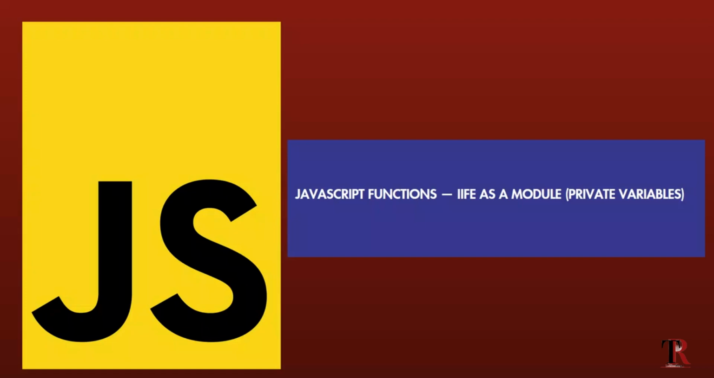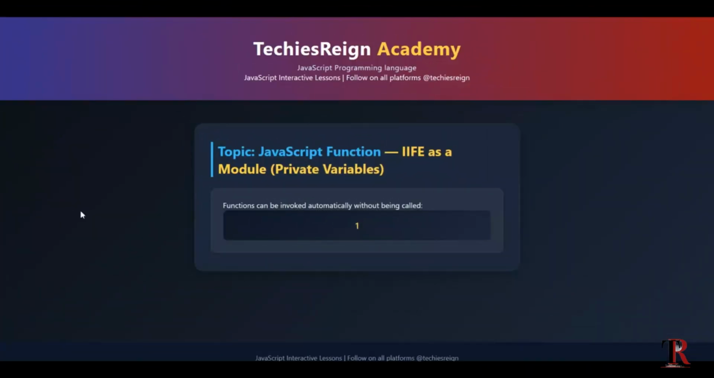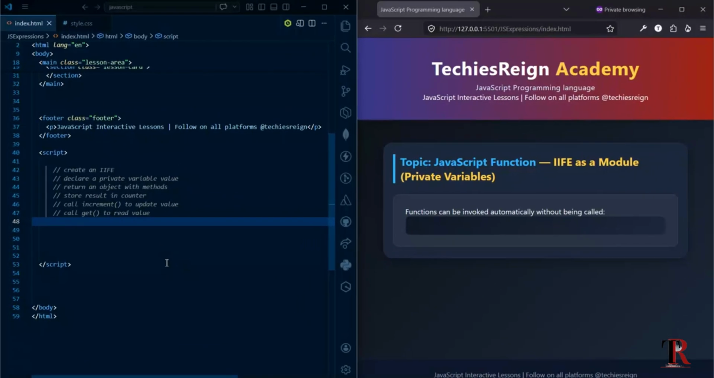Learn how to use an IIFE to create private variables that cannot be accessed directly. An IIFE can hide variables inside it. Only what you return from it can be accessed outside. So let's move on and see how we can achieve this. Let's look at how an IIFE can act as a module for private variables together.